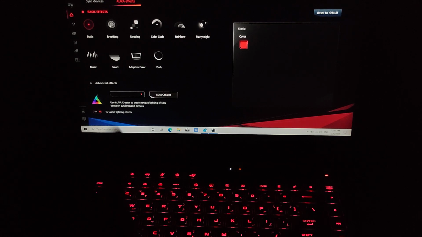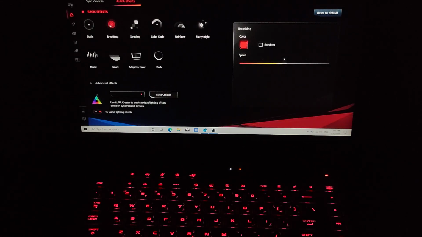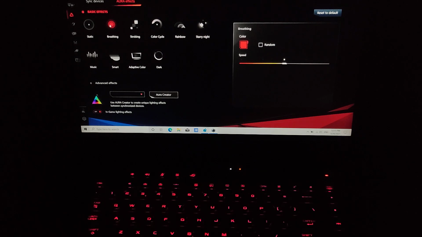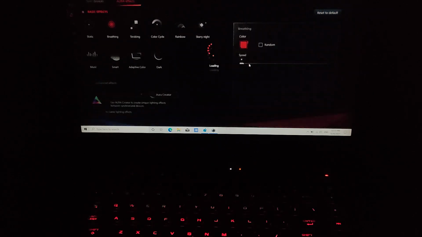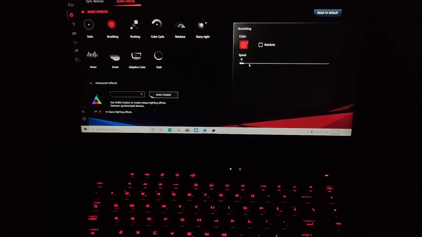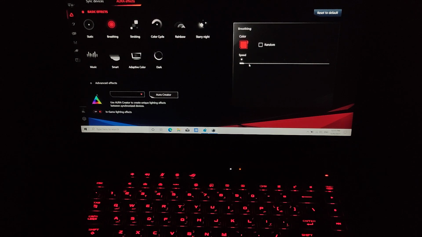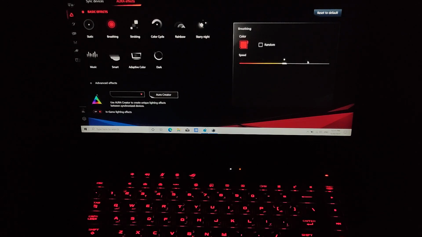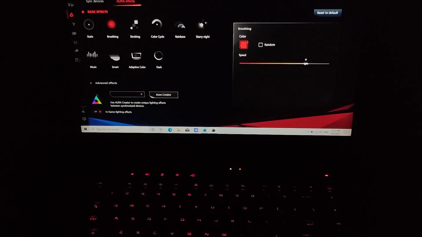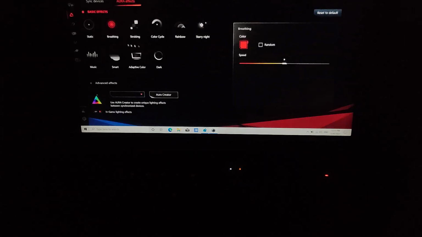When you click on breathing, it's going to give you the breathing effect, as you can see. And you can also play with the speed, so you can actually decrease the speed of it going up and down and turn it off. You see how slow it is right now? It's very, very slow, as you can see. Or you can just make it faster and faster, etc. So this is the first step here.